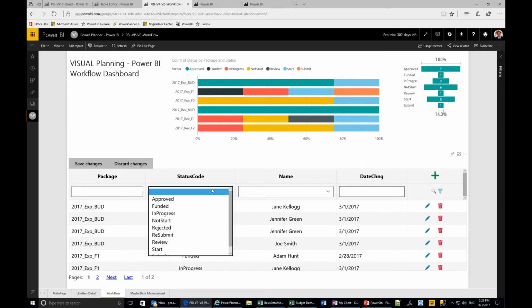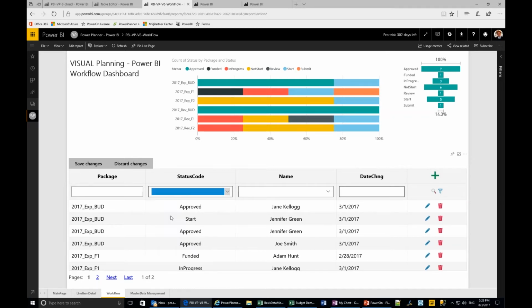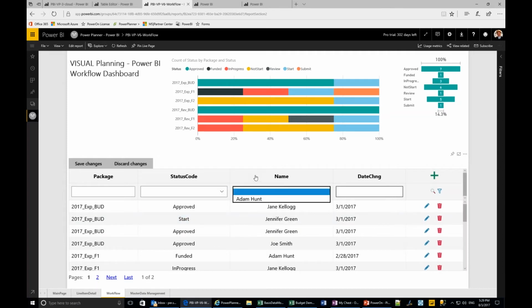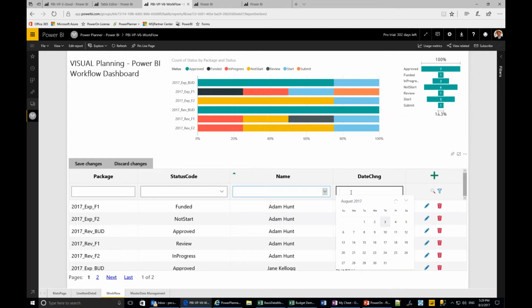And here you can see the drop-down boxes. I can filter it so I can only see the ones that are in progress, or I can search for different dates or other things that I would like to do in the database.